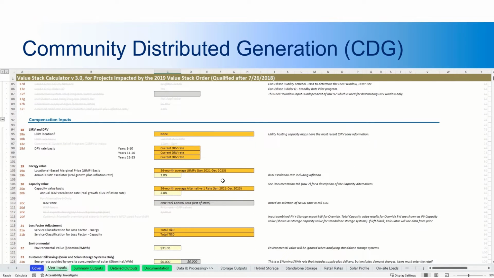For the compensation inputs, we'll assume we are not in an LSRV zone, though if we were, I'd recommend just using the current LSRV rate option listed here. For DRV, under the Phase 2 rules, community solar projects can receive the DRV, so I'm going to be on the optimistic side and say we'll receive the current DRV rate for all years of the project.